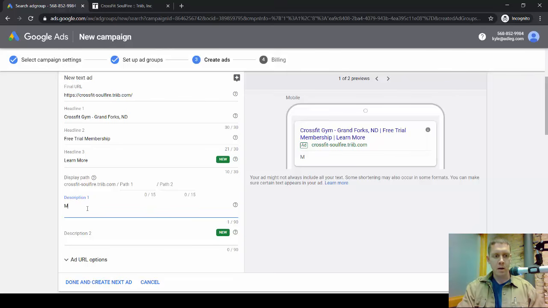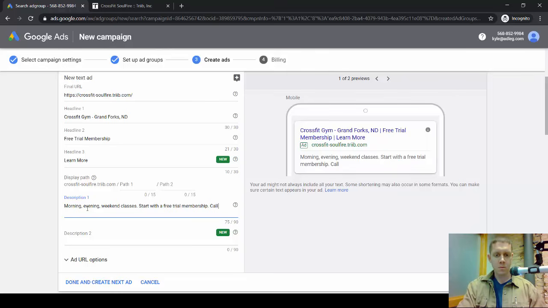So maybe here we'll put morning, evening, weekend classes. Okay, and then you can see in the preview, this is how it's going to look. Notice I use an exclamation mark here. You can do that in the description. You can use one. You cannot include exclamation marks in the headline, but I'm putting it in the description because I'm able to. And you can also include a second description if you want.